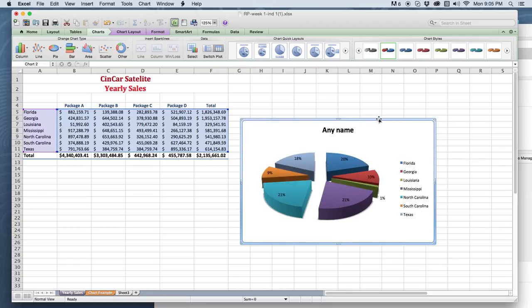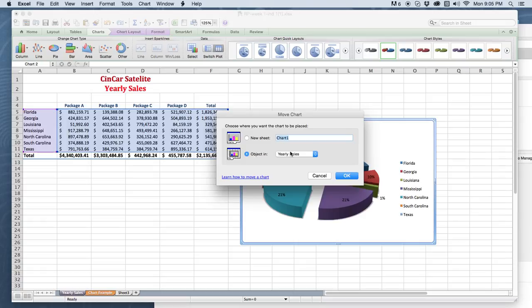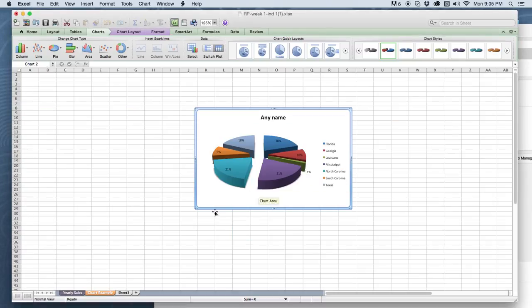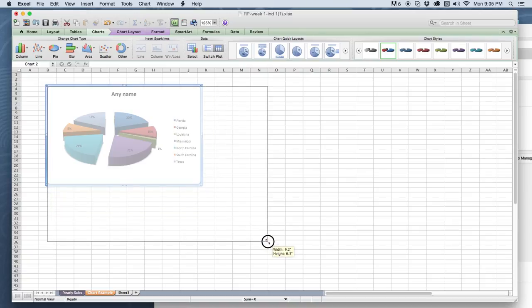I'm going to look again and click right on the border, on the frame of my chart. My cursor has the four-way arrows. I'm going to right-click, and here I see Move Chart. I'm going to move chart, and I can move it to a new sheet or to one of my existing sheets. Remember earlier I made Chart Example tab? I'll click on the pull down arrow and I'll select Chart Example. Select OK, and my chart has just moved to the Chart Example tab. I can now move and size my chart accordingly.